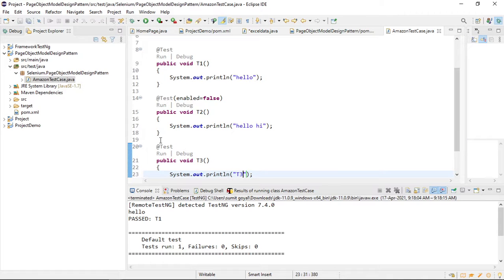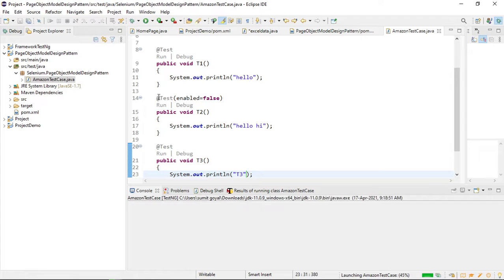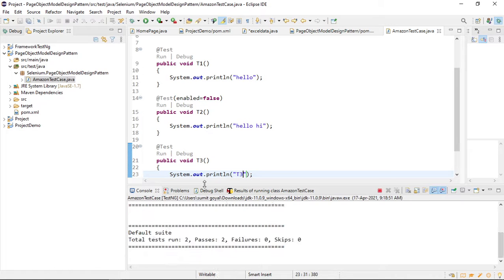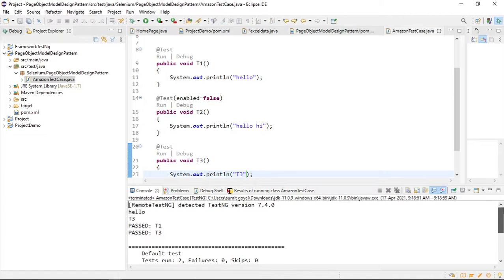T3 run it. So I'm saying just do not run this test case by setting enabled equals to false. So all the methods will run. All the test case we are saying it as a test case here. So T1 and T3 run. Okay. So we will discuss all that again.